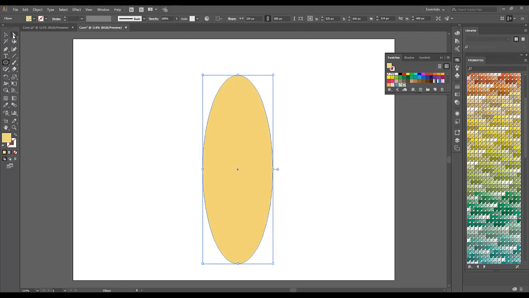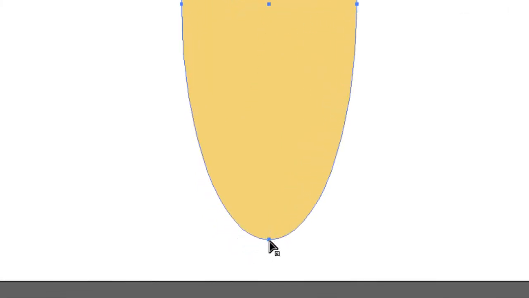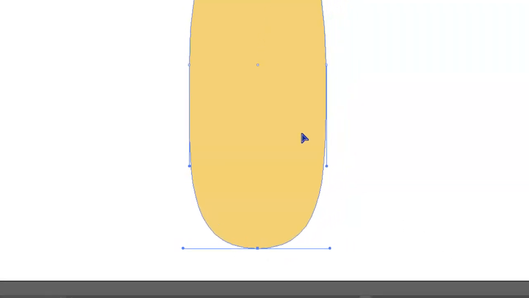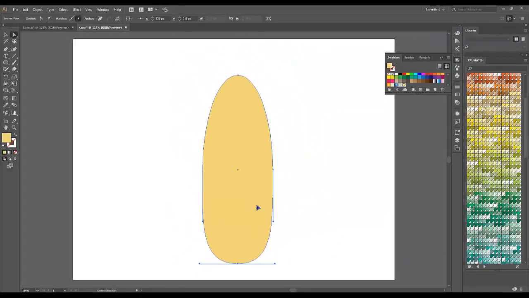Next, I'm going to use the Direct Selection tool, which is the white arrow, and I'm going to click right here on this anchor point down at the bottom. I'm going to drag out the side handles here to make the base of the corn a little wider. Something like that. Next, I'm going to add the kernel shapes to it.